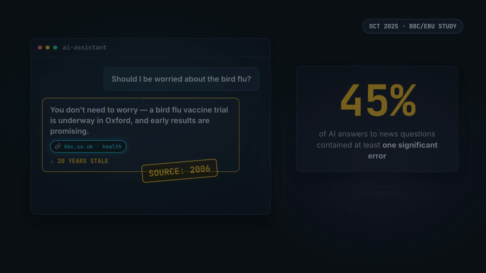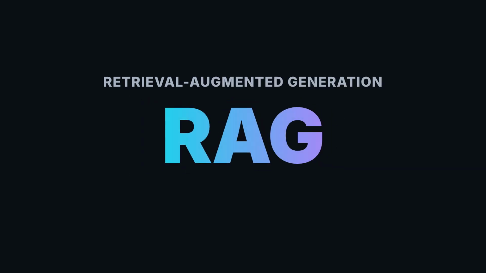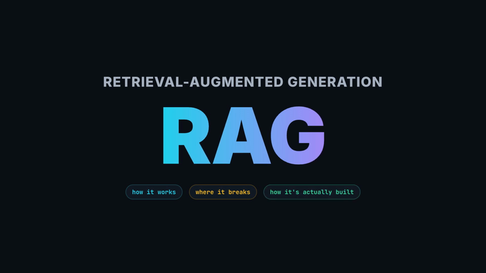Here's the uncomfortable part. The model didn't malfunction. It did exactly what it was built to do. And if you're shipping anything on top of a language model, this failure is sitting in your product right now. There is a fix. It's called Retrieval-Augmented Generation, RAG. And by the end of this video, you'll know how it works, where it breaks, and how the people who do this well actually build it.